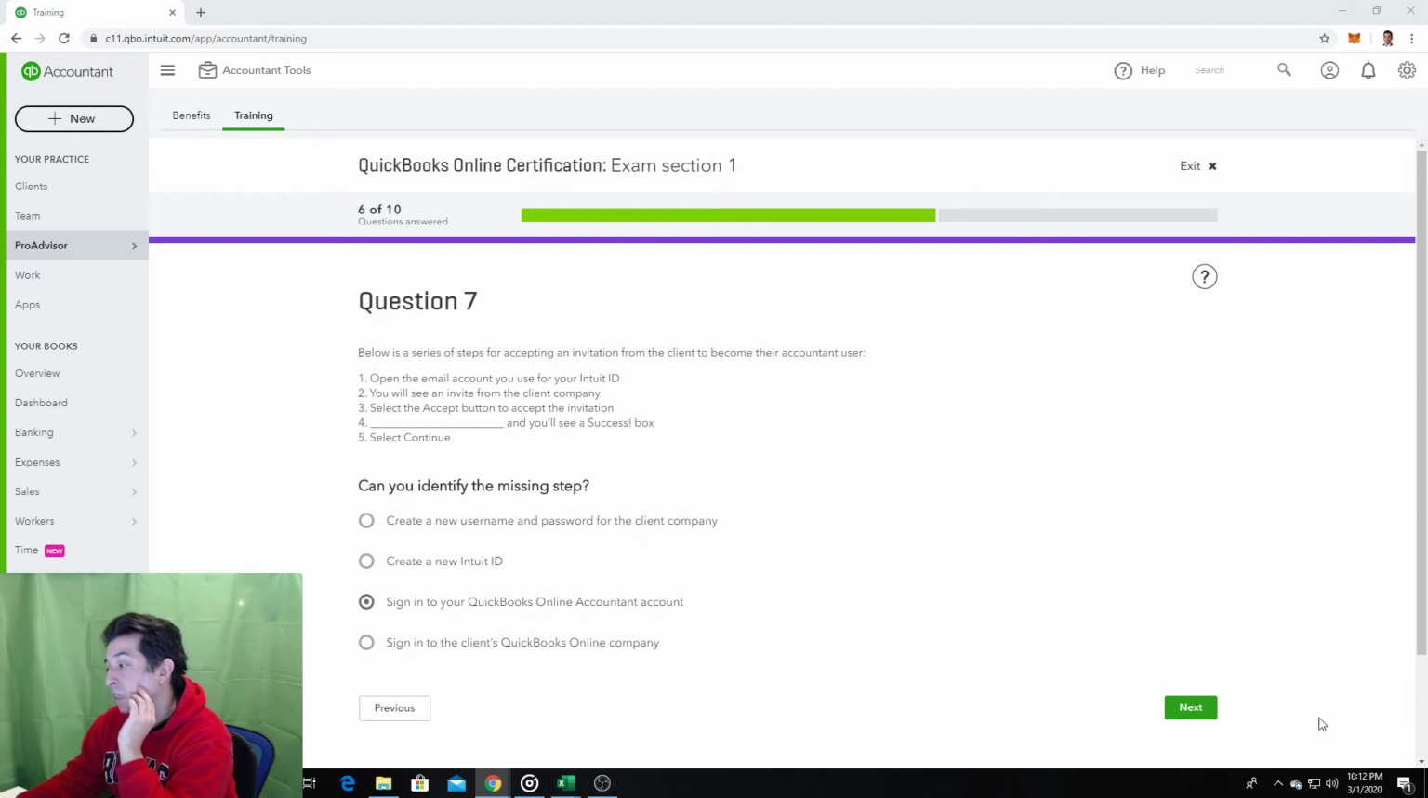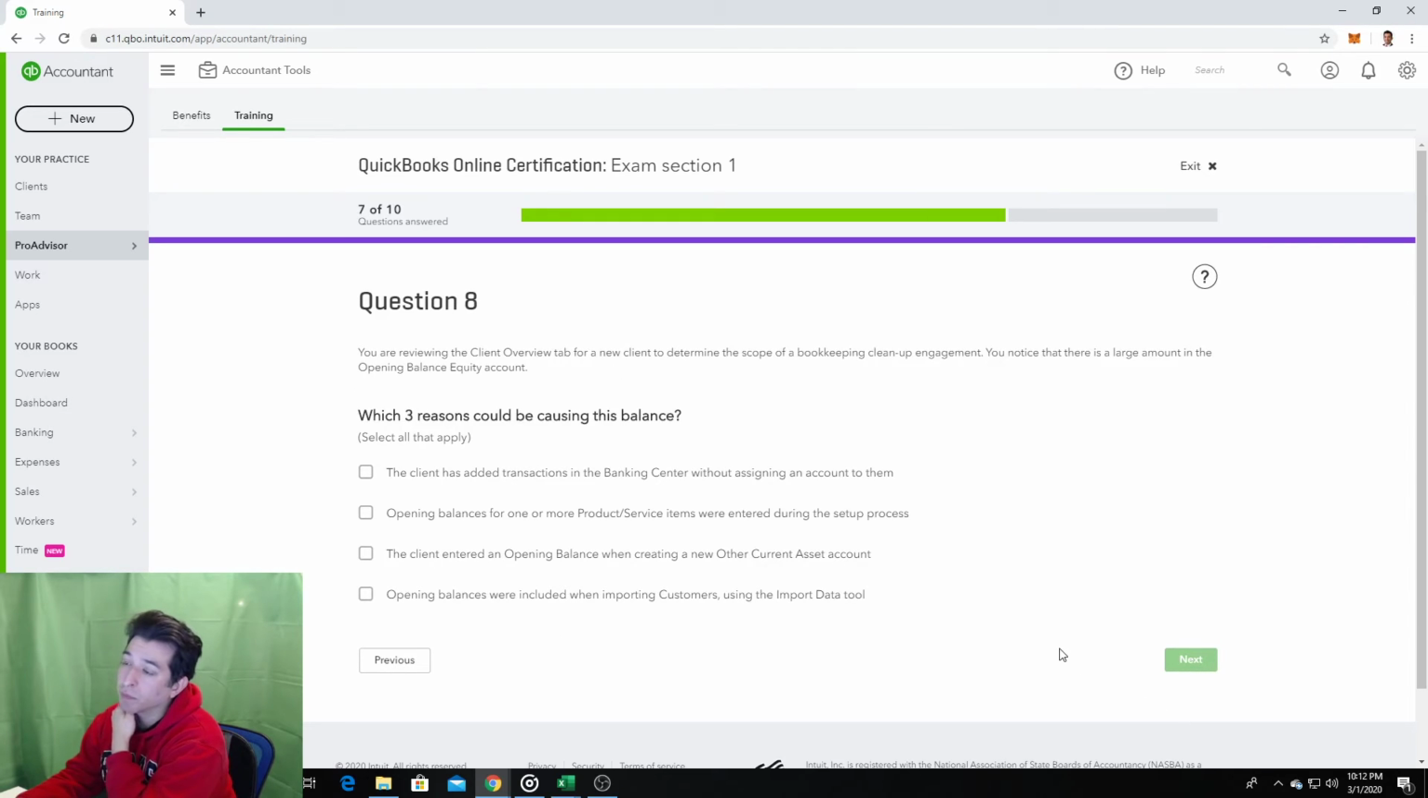Okay, I think that's it, but we'll see. Okay, question 8. You are reviewing the client overview tab for a new client to determine the scope of a bookkeeping cleanup engagement. You notice that there is a large amount in the opening balance equity account. Which 3 reasons can be causing this balance?